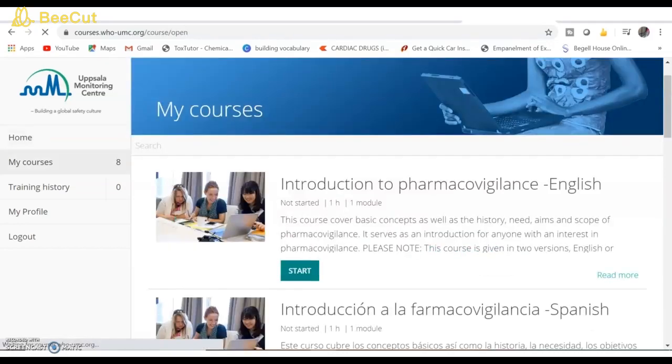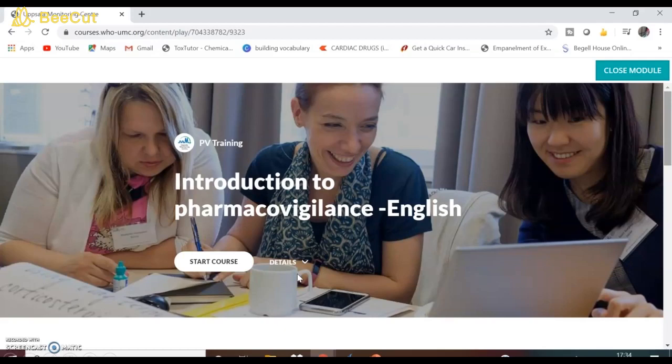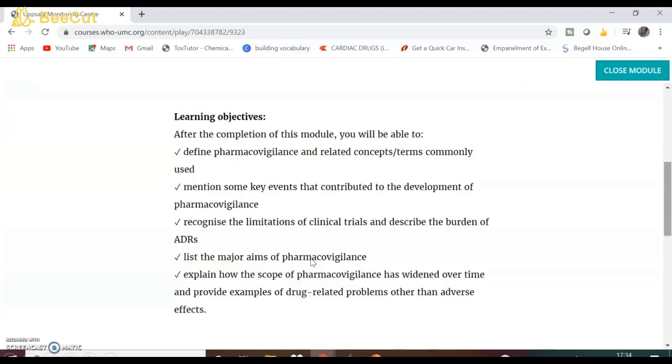So in the My Courses window, you can click on the Start button. The duration and the module type are already written over here. You can click on the Start button, and you'll have such a window where from this key you can close the module. Here you can start the course, and the details that you can get after scrolling down are the learning objectives of that particular course.